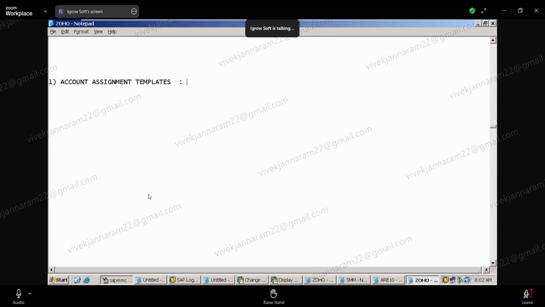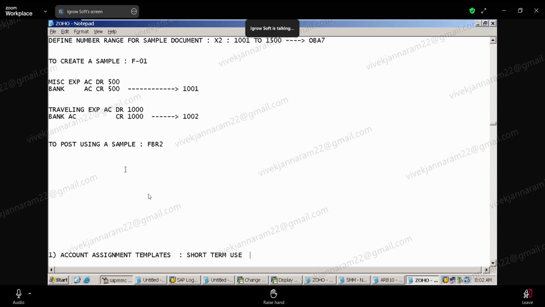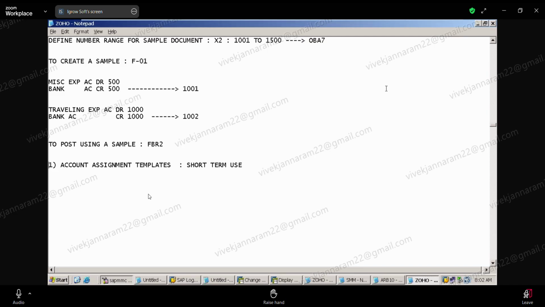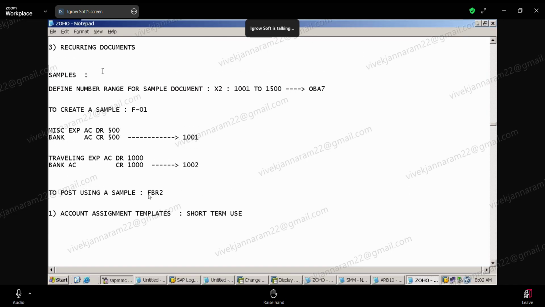Templates are for short-term use. Short-term use means 1 day, 2 days. Samples, on the other hand, we use for long-term use. You create it and you can use it year long. But this template is for short-term use.